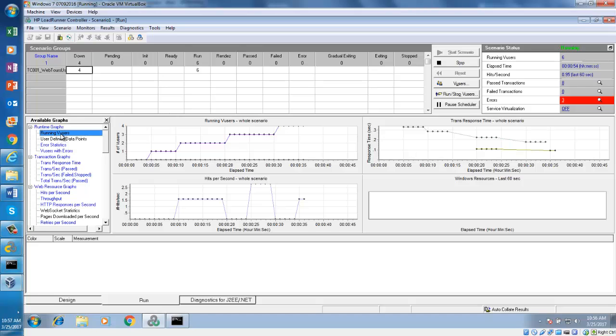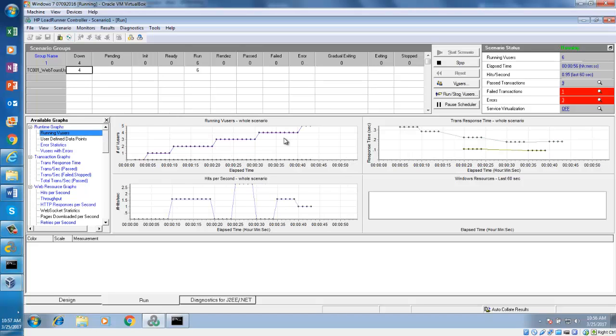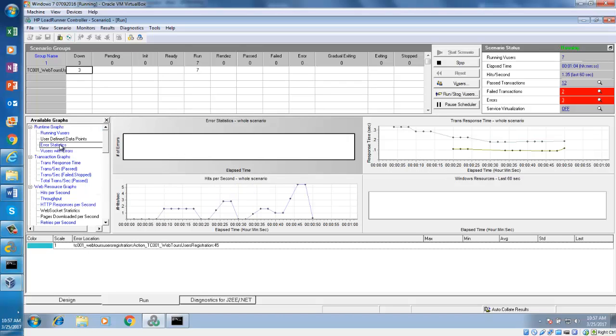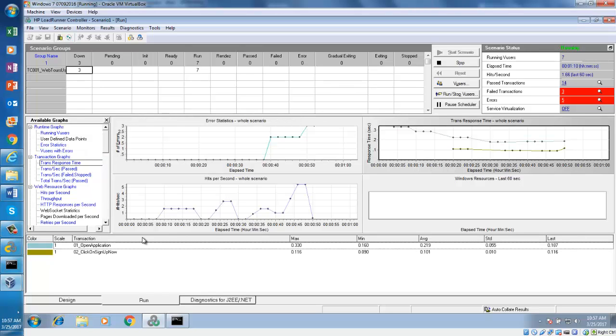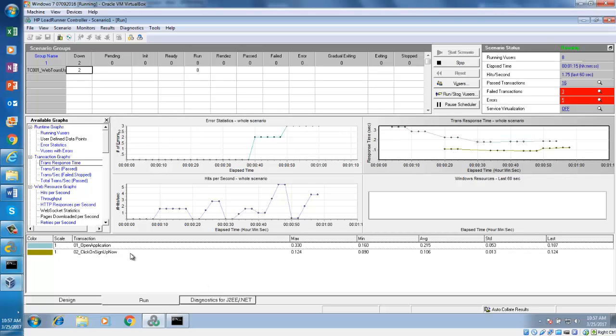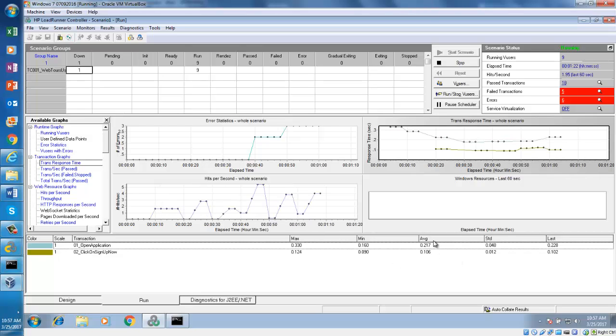Now can you see running Vusers? How many Vusers are running? Can you see here that so far we have 5-6 users running, and then you can see all of the things. Can you see error statistics? You will be able to see the error statistics here, and then Vusers with errors. We do not have any Vusers with errors. Now transaction response time, right? Can you see transaction response time? You have click sign up now, these 2 transactions, and you can see the average response time. Now if you want to see what those errors are, go there.